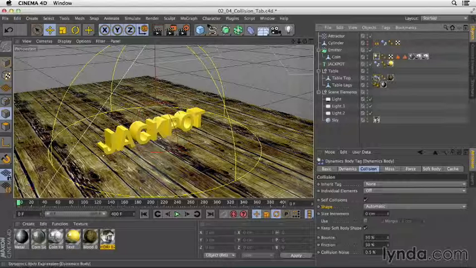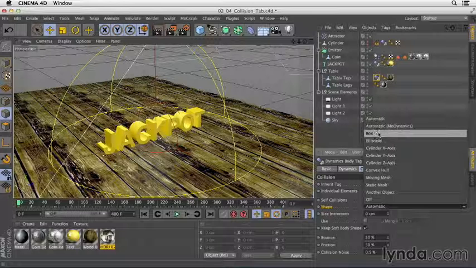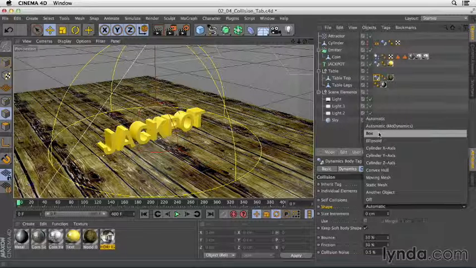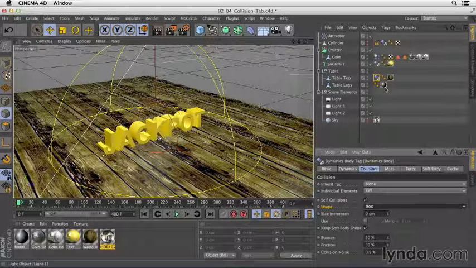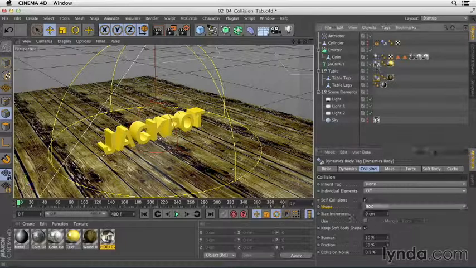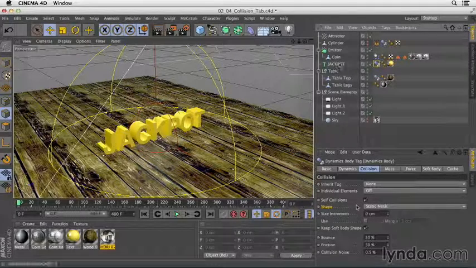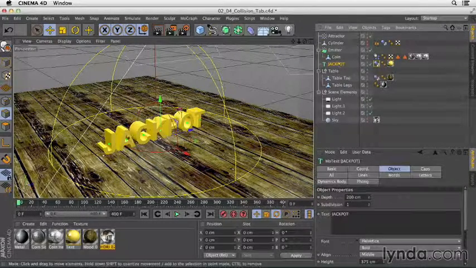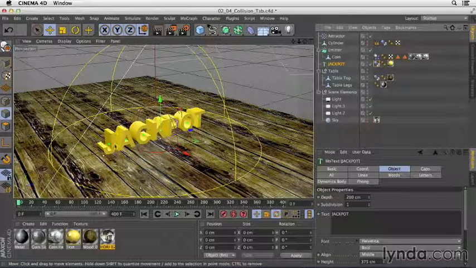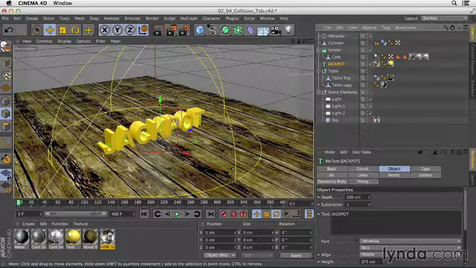Now let's move on to our table. And for the table, we're going to change the shape to box, which is actually the fastest to calculate in a dynamic simulation. And we already went over the static mesh shape for the MoText object here, that actually takes into account the actual geometry of your object. So objects can then fall in the cracks and crevices of your object.